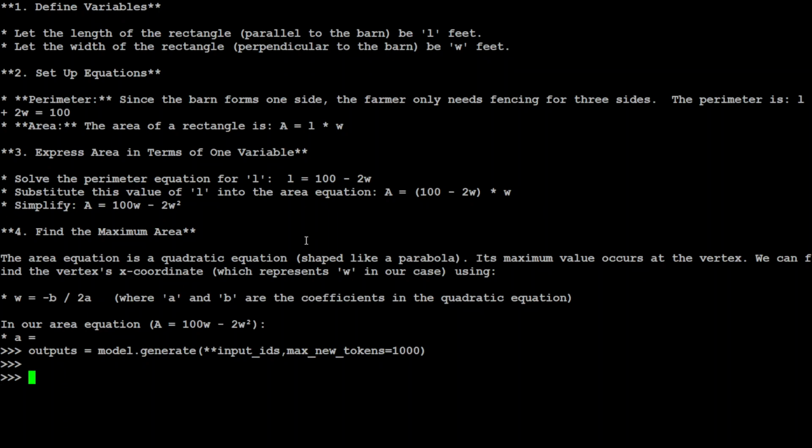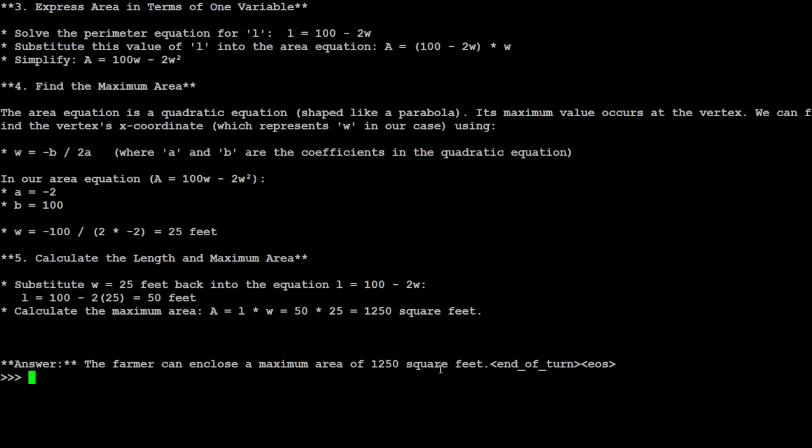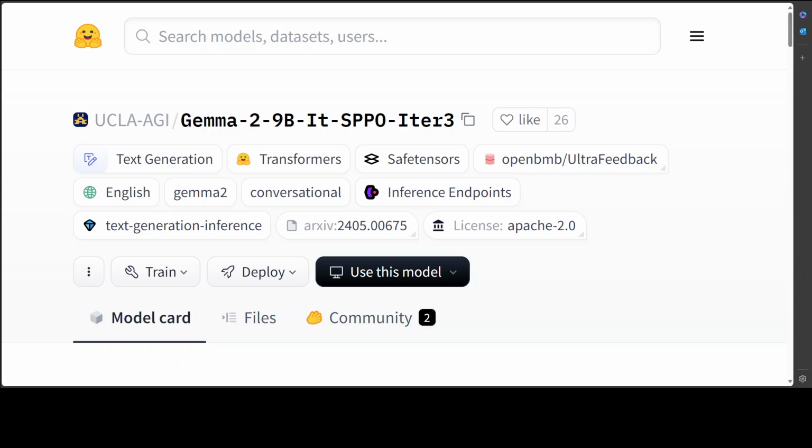Okay, so the model has come back, and let me print the response out. There you go. So it says nope. In this one it says 1250 square feet, whereas ChatGPT tells me it is 1500 square feet. So I will let you decide. I think it is 1500, but regardless of this, I think the model's performance is supreme. Really amazing. Just 9 billion, and look at this after iteration 3 in self-play performance optimization.